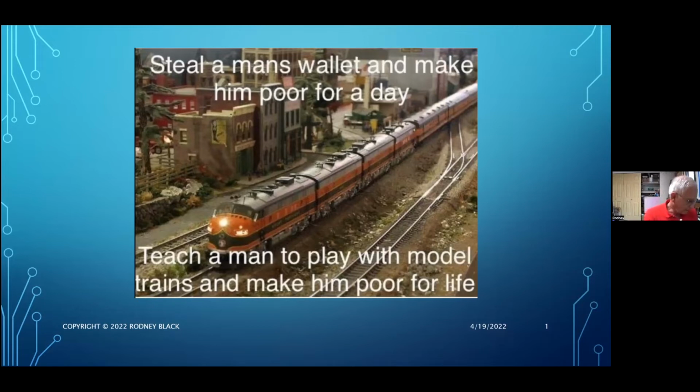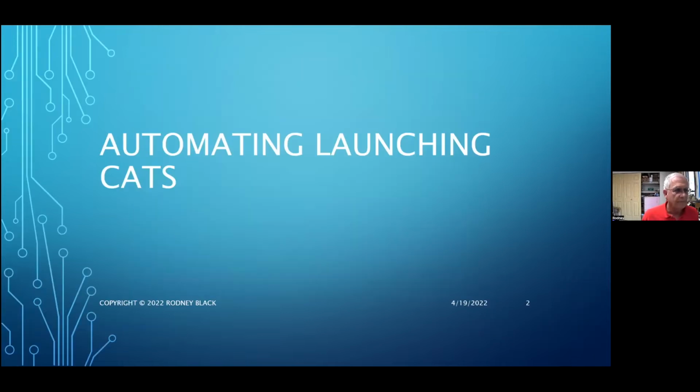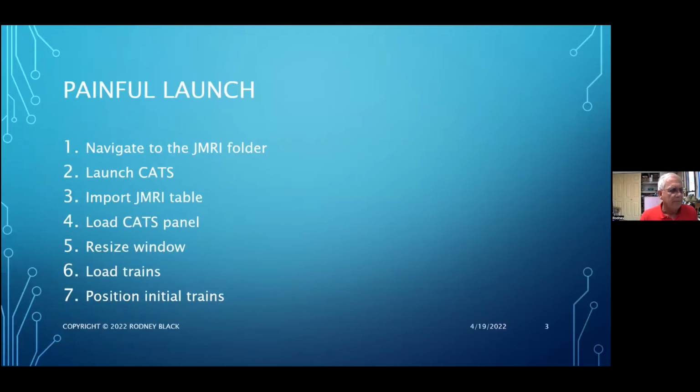Okay, so what I want to do next, just as Jerry said, is talk about things you can do to make starting up Cats a lot easier. The topic here is automating launching of Cats. And bear with me as I go through the painful way of doing things. I'm going to show you kind of a worst case scenario and how bad it can get. And then I'll talk about the various things you can do to speed each of these steps up.